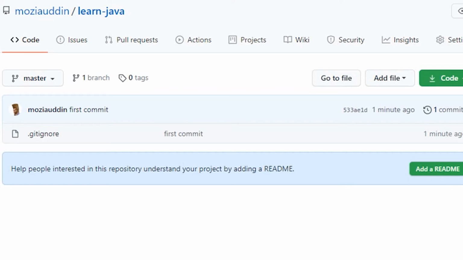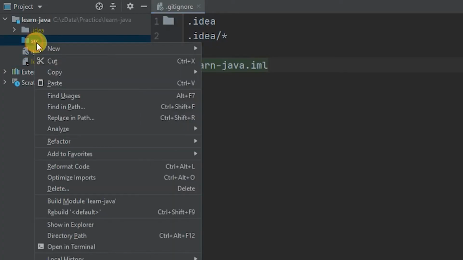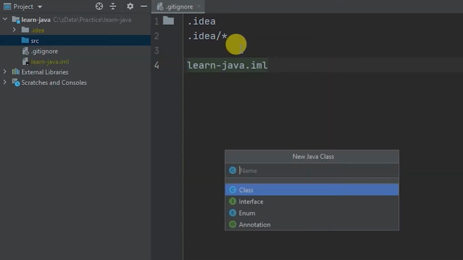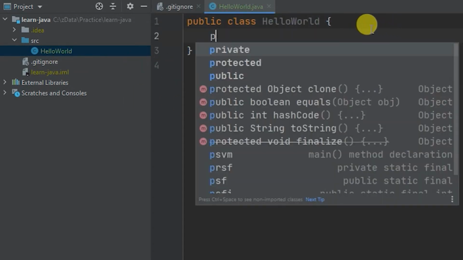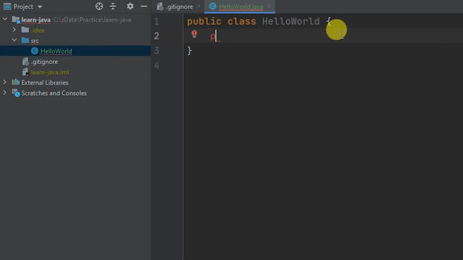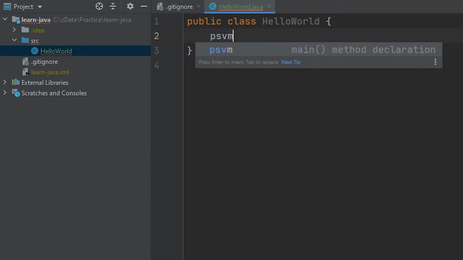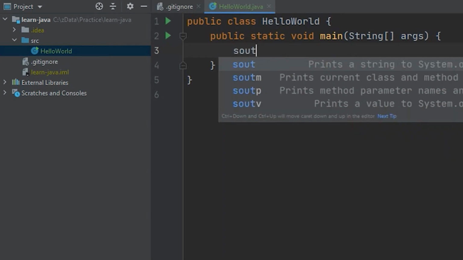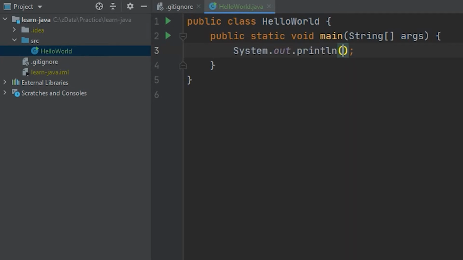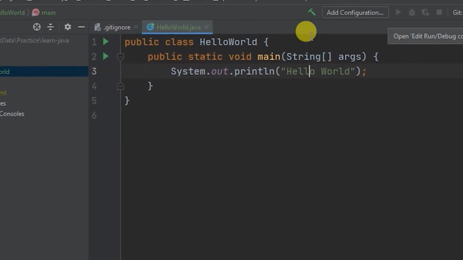Let's just try and create a new Java class, and I'm gonna call it hello world, and that creates a file called helloworld.java. And here I'm just gonna add public static void main, which is a shortcut in IntelliJ, and also SOUT, which is short for system.out.println. I'm just going to say hello world, and let's run.